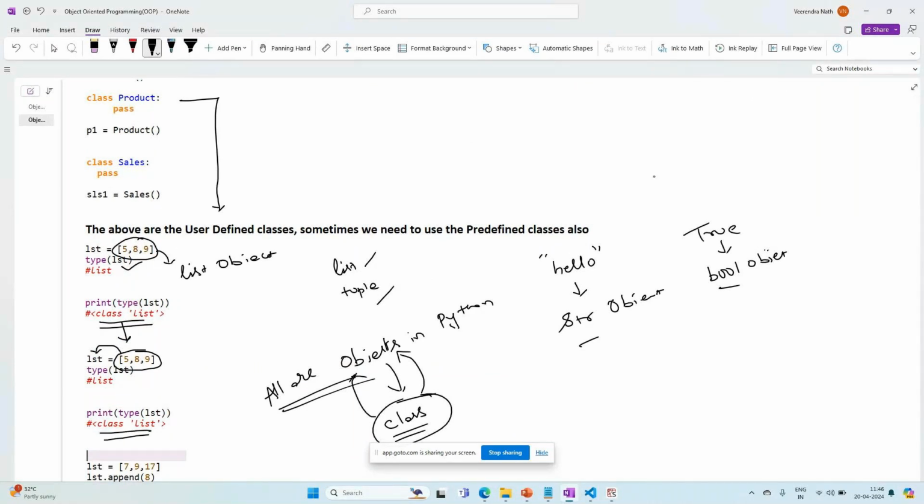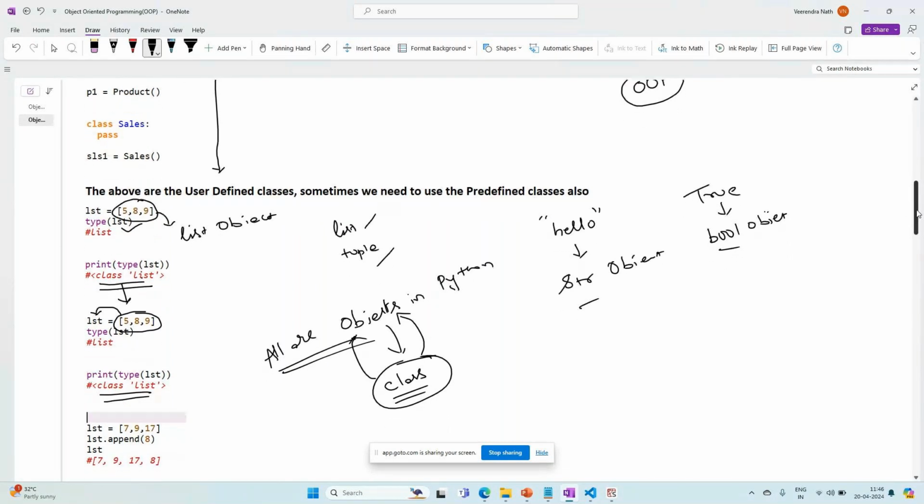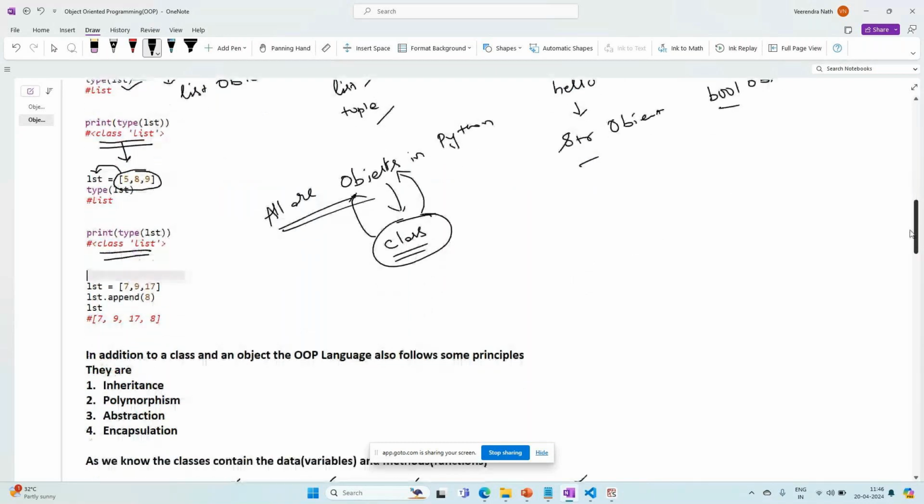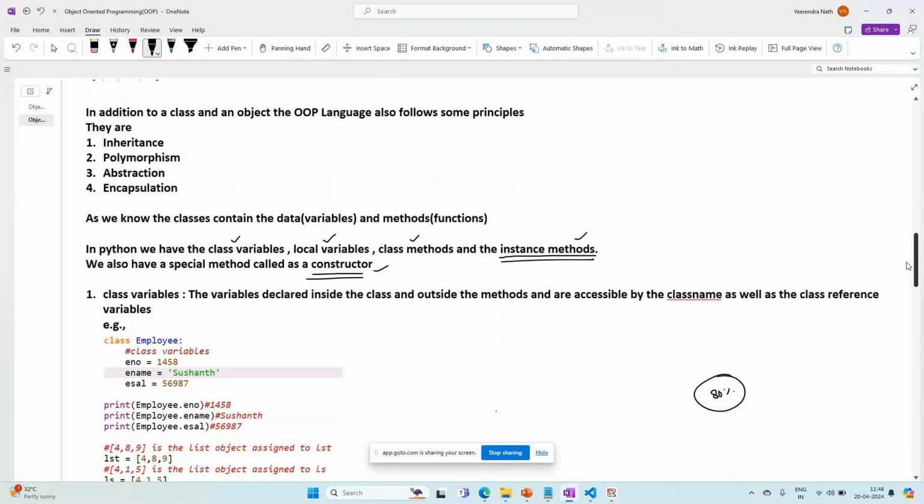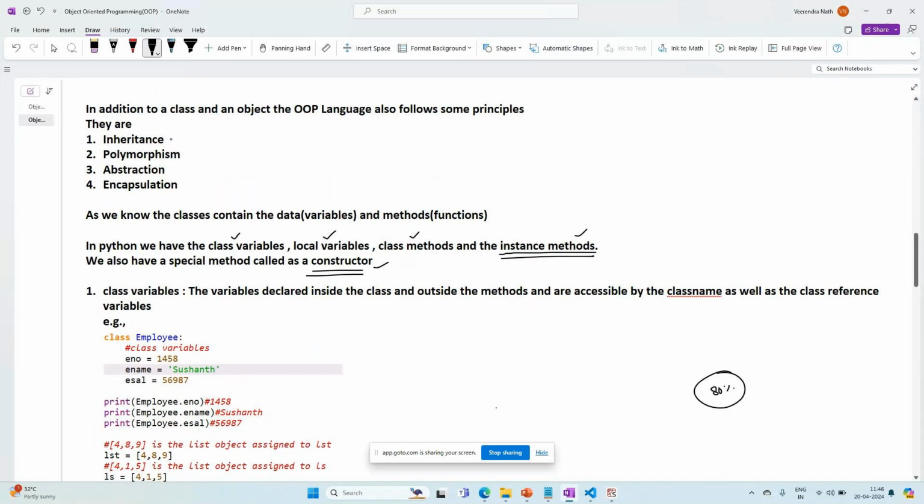So Python is a completely object-oriented programming language, so we can say that everything is an object in Python. That is how you will talk about this. And then we also had some of the principles listed. What are those principles of object-oriented programming? Basically inheritance, polymorphism, abstraction, encapsulation, and all. We'll talk about this later.